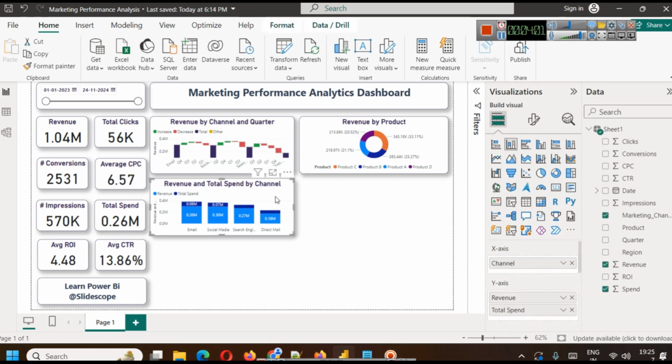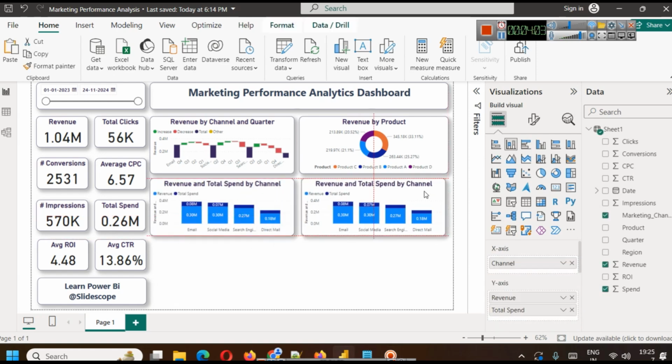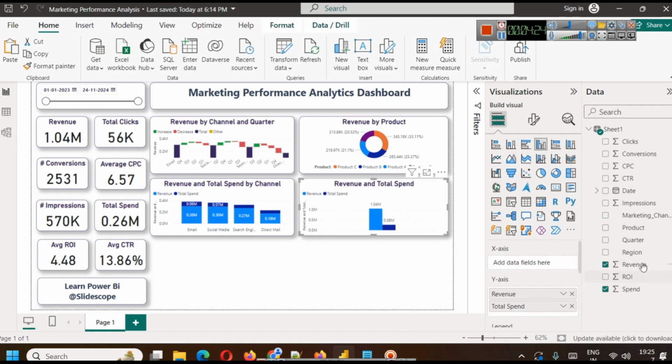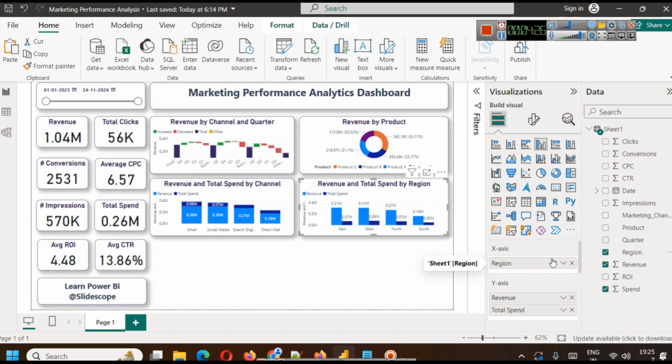In a similar way, we can copy this, paste it here. We can increase its width also a little bit, and here we will try to find out. So here we will use clustered column chart, and in clustered column you can see the values appear side by side. So revenue and total spend will remain same. Here channel will go, and we will simply bring region here.